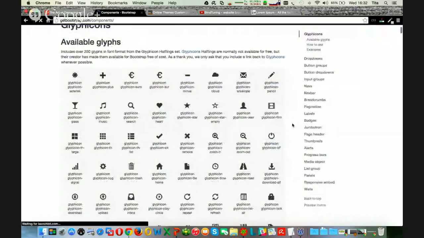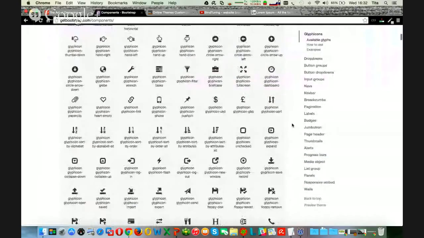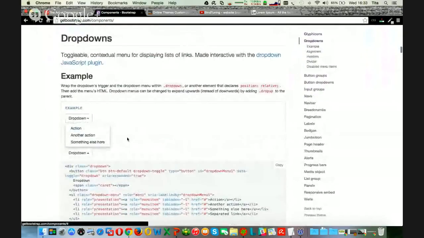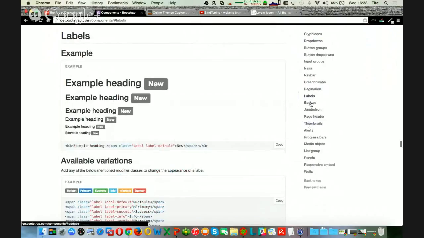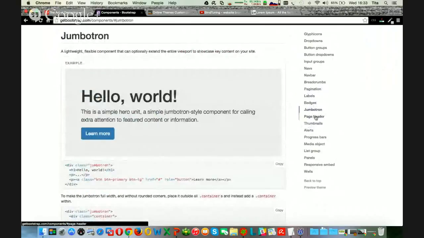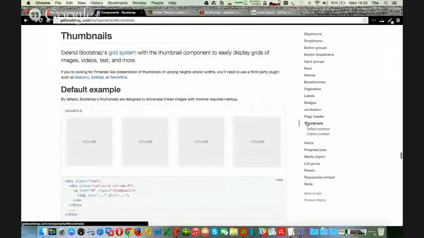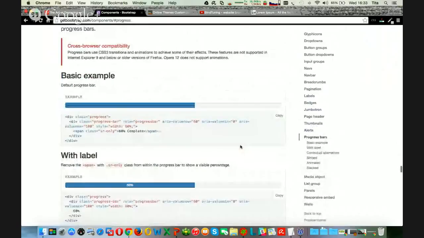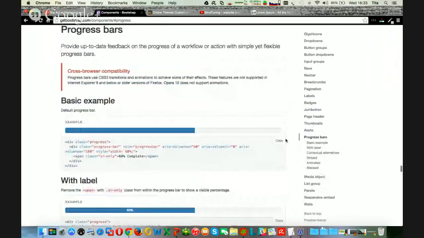As you can see, you have icons, you have elements like drop-down menus, and everything is available on this navigation on the right. So from buttons to inputs, navigations, breadcrumbs, to interesting things like labels, badges, large title sections, thumbnails that you can use for images, alerts for messages, progress bars, and a lot more. So a lot of components are available.